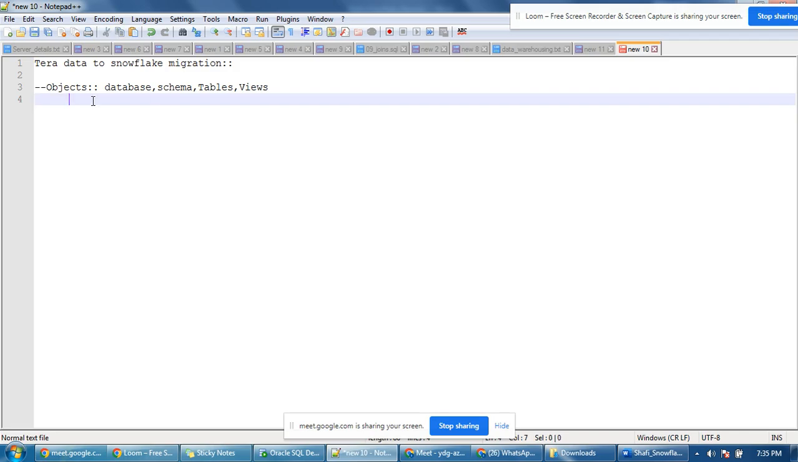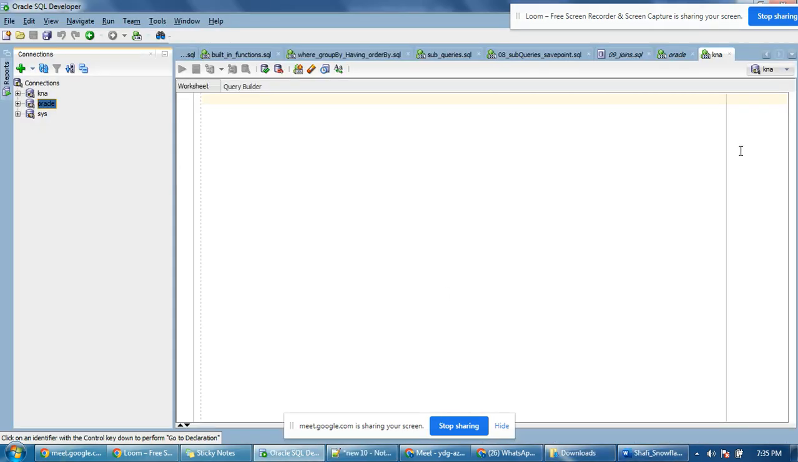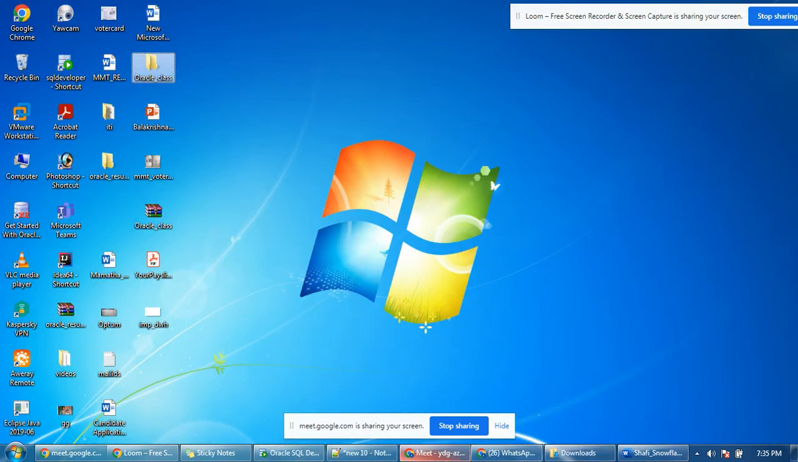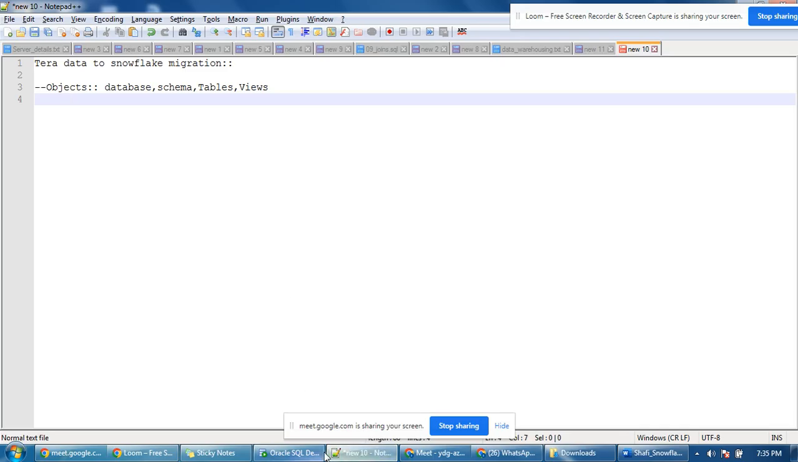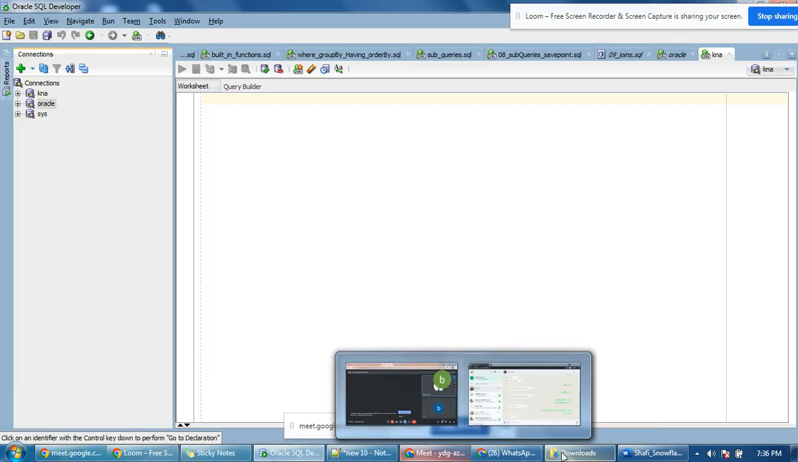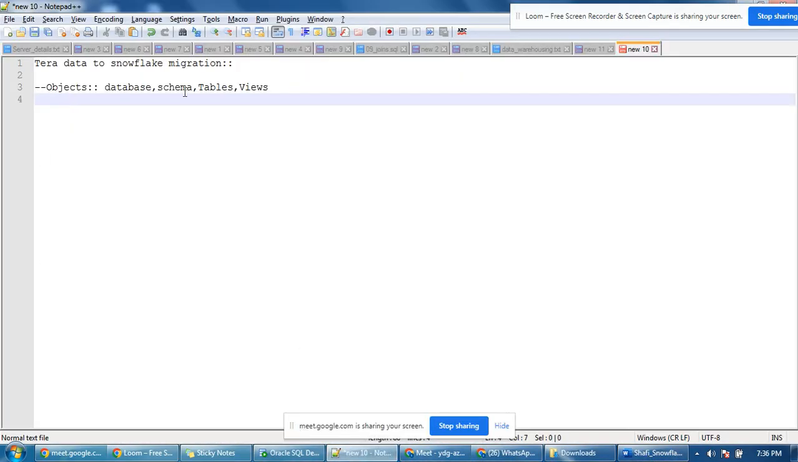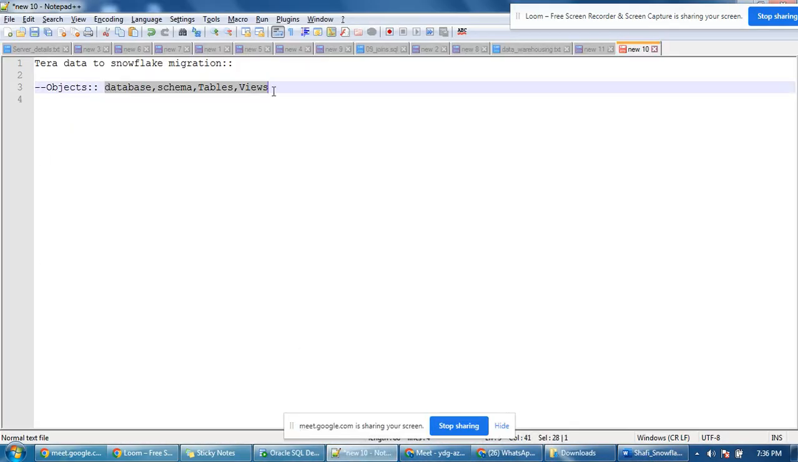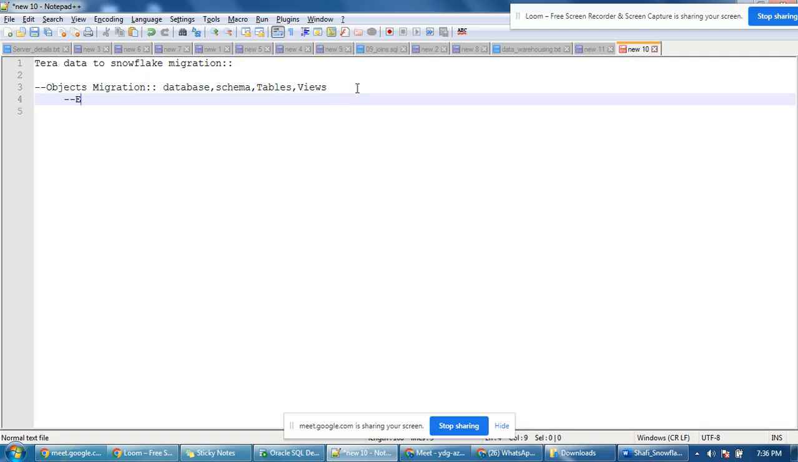Here the current agenda is to migrate the UPI transactions done as of now from Teradata into Snowflake. They have different databases, so if you want to migrate the data and scripts, first you need to do the object migration. For that, the first thing you have to do is extract all the DDLs.